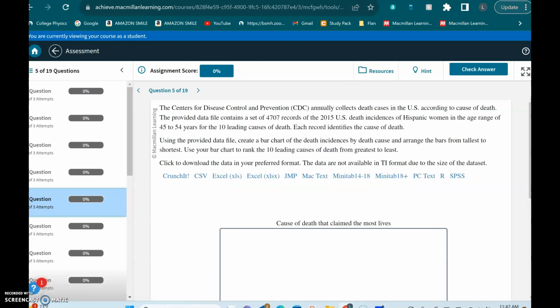that requires technology. So I want you to just pause the video and read the question first. So this is CDC data, giving leading causes of death in people in the age group of 45 to 54, and the 10 leading causes of death, not all causes of death, but leading causes of death. It's asking us to make a bar chart, right? That's what it's asking us to do here.